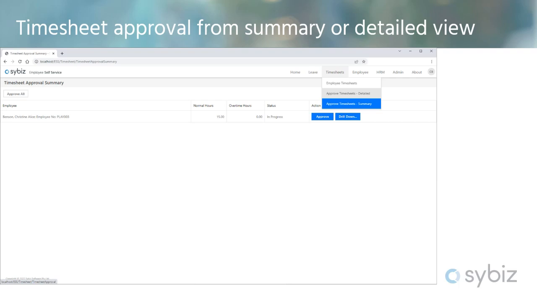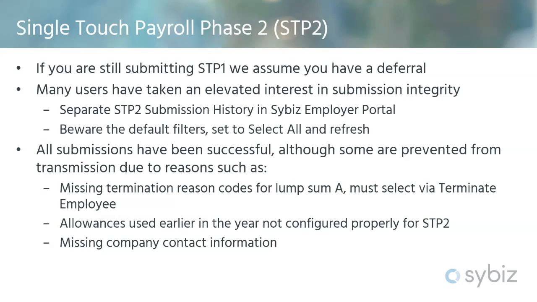So you've got the ability to toggle between those two views, and you can drill down from the summary. If there is something that jumps out, then you can drill down and get the detailed view from a click. So it's a little improvement there to the timesheet approval process. And of course, the majority of the work that we've been doing recently in Sybiz VisiPay has been with regard to single touch payroll phase 2.